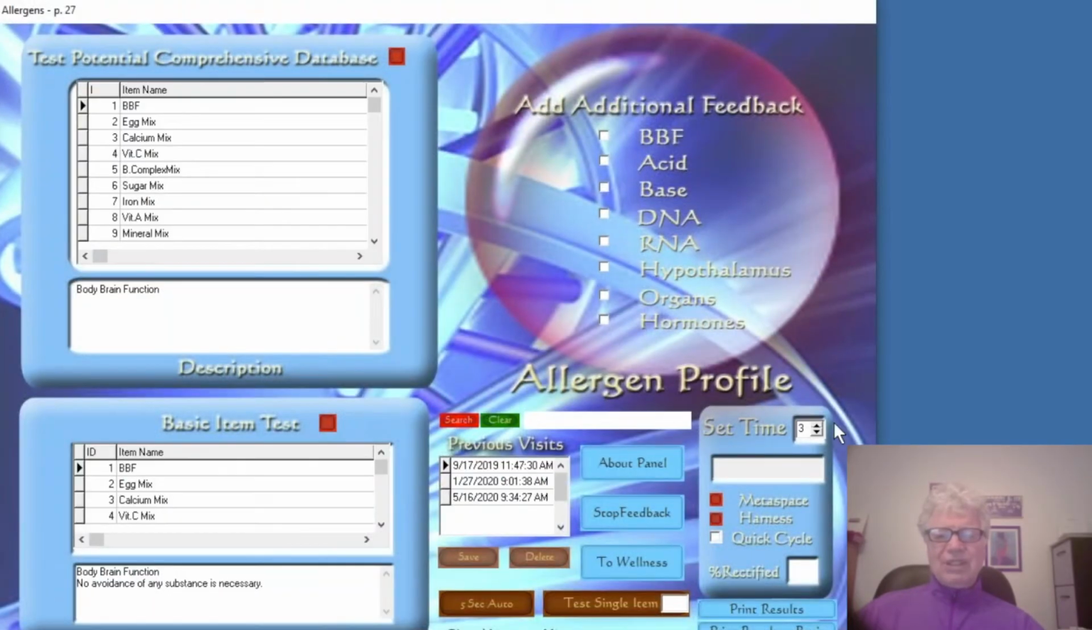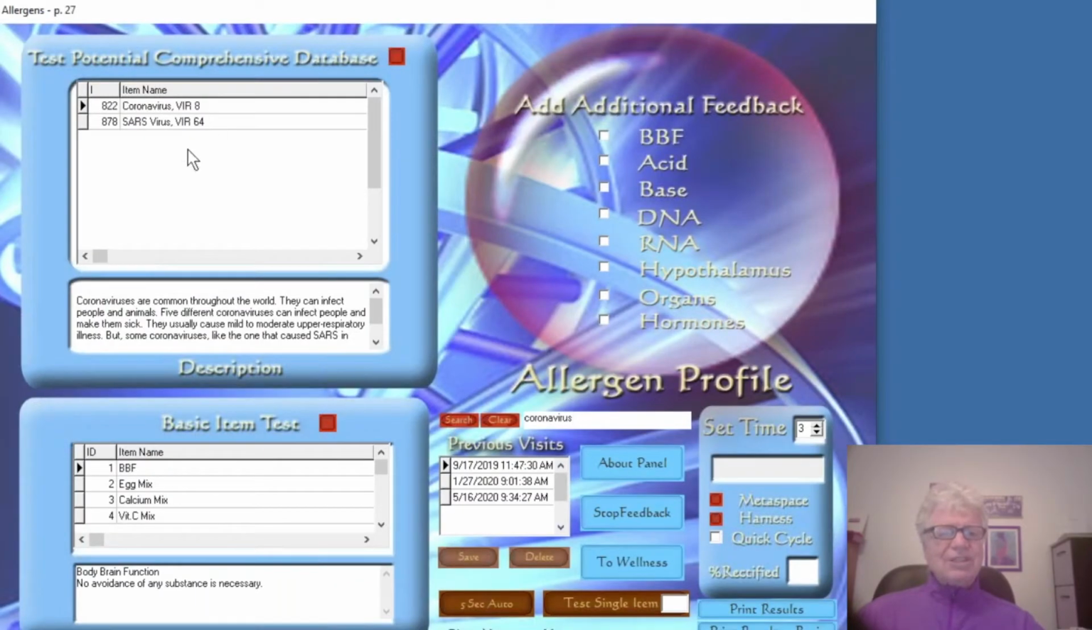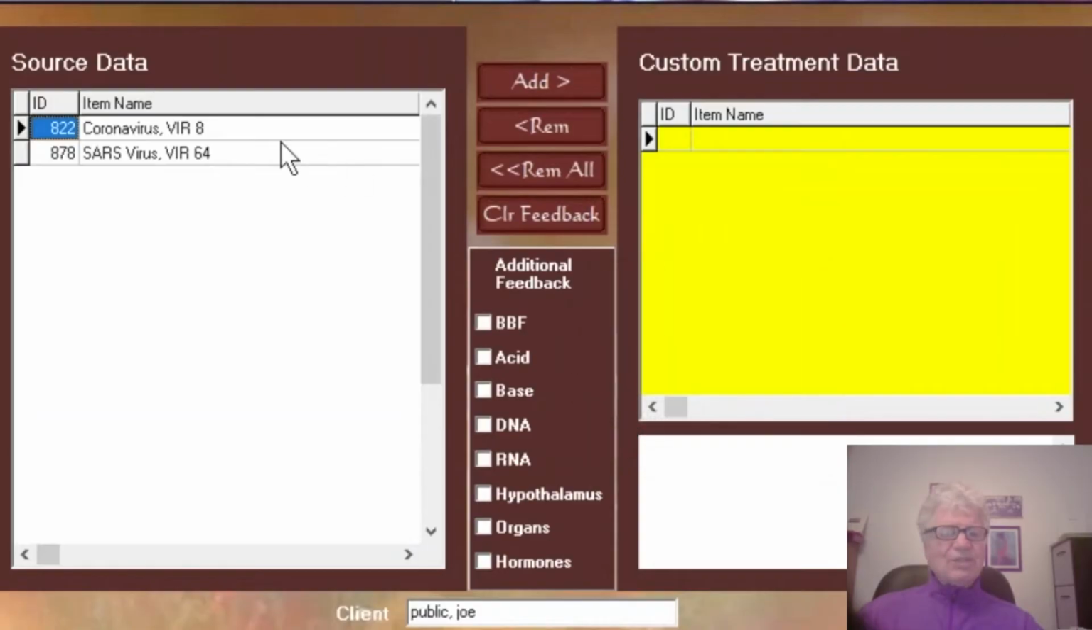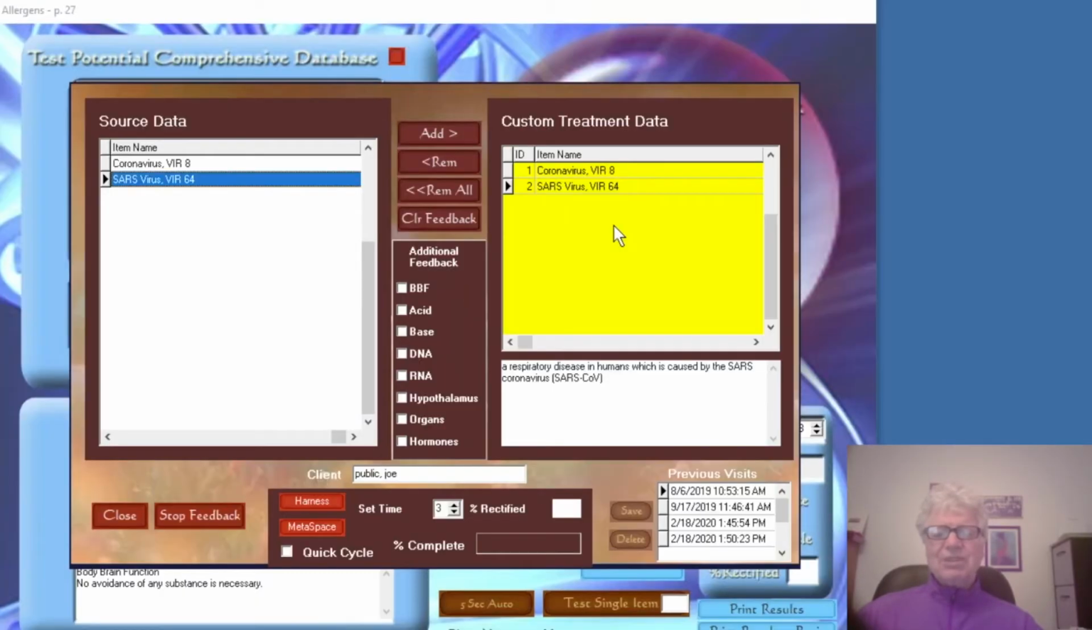So what that means is we're going to employ the search function, okay? So I'm typing in coronavirus to start out with. And here they are. Let's put them over into the treatment basket, into the custom treatment database here.